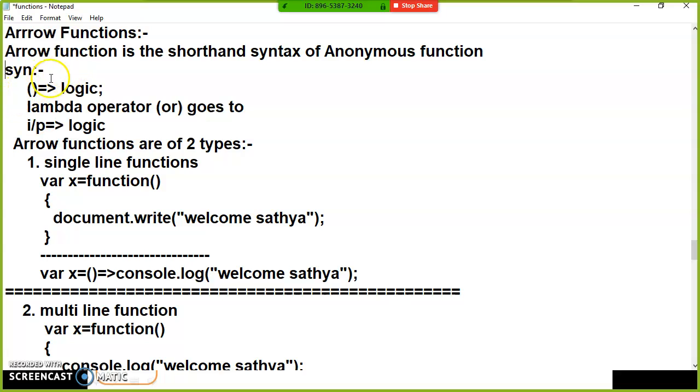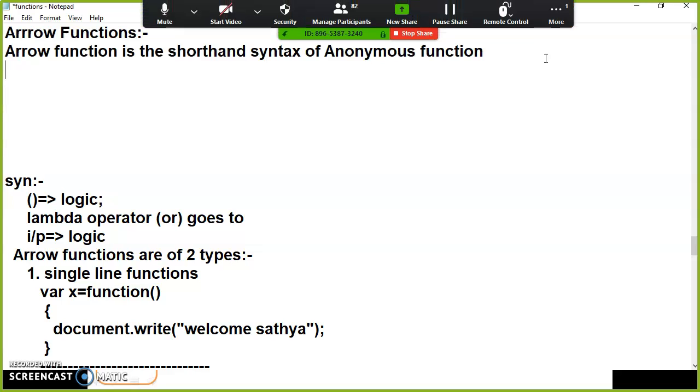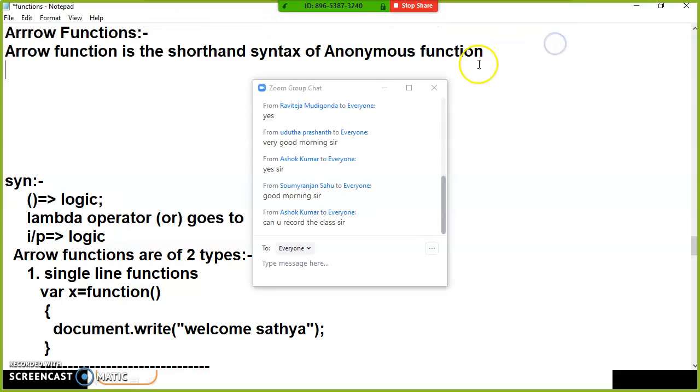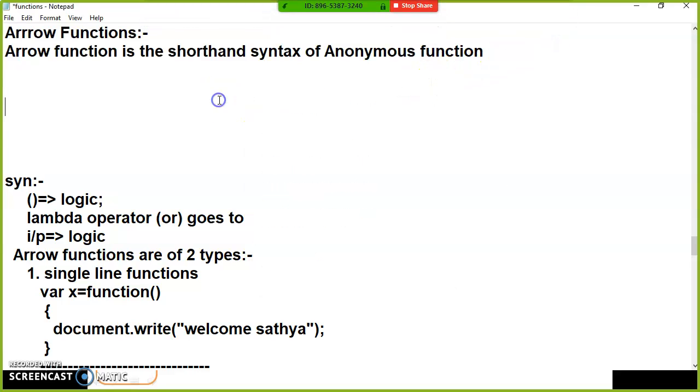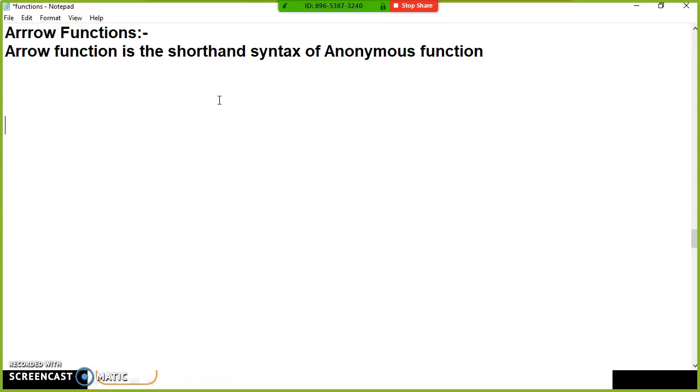The syntax for an arrow function is brackets open and close, then equals to greater than, then logic. Generally, a function will take input as variables. But if you want to pass input as a function, then we have to go for an arrow function. Did you understand, everyone?